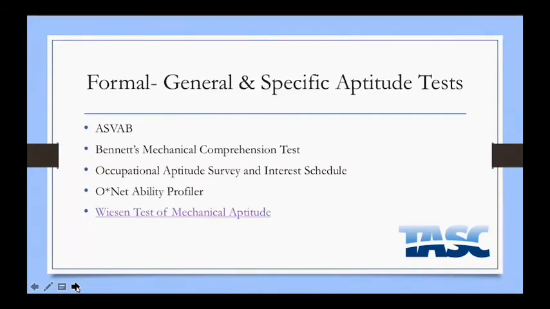So an aptitude test, we know that those are used for a specific ability. So ASVAB, obviously that one is used for the armed services. And so that is a specific aptitude test. This ability involves what a person can do now, and then given the proper opportunity, what they can do in the future. There's two different types of aptitude tests.